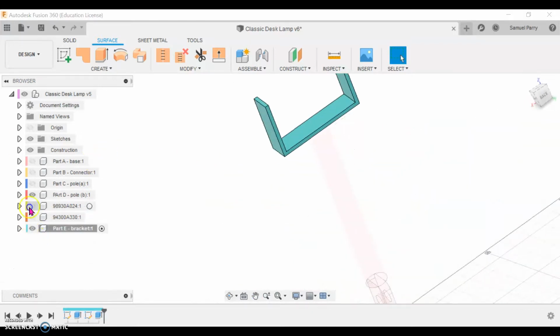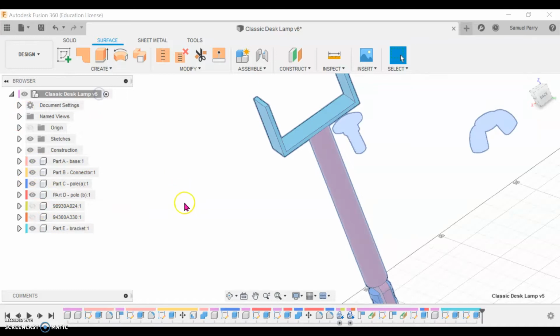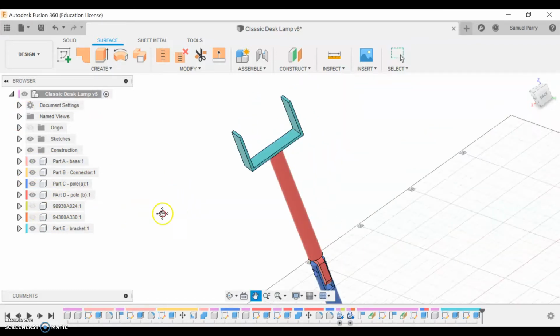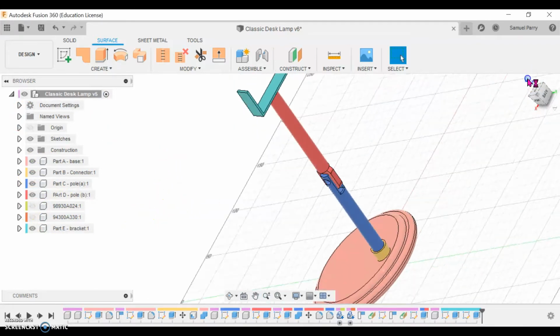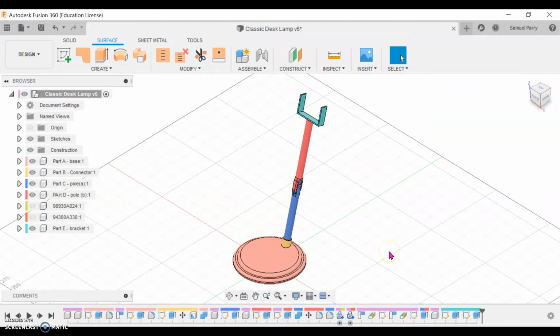I'm going to get those out of the way. I'm going to just turn the visibility off and I'll turn everything else back on just so we can see. I'll activate the whole drawing. And you should then have something that looks like this.